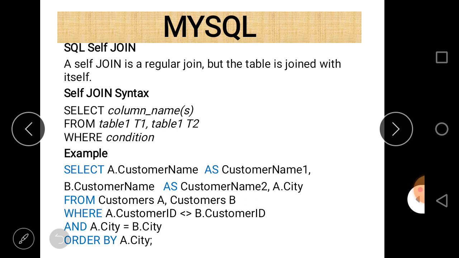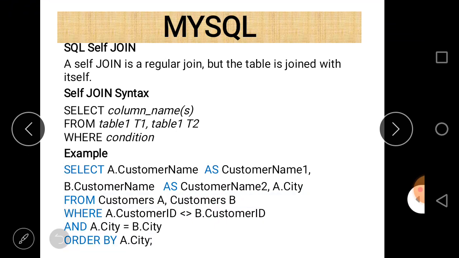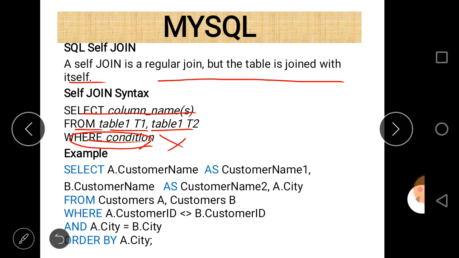Next is self join. A self join is a regular join, but the table is joined with itself. So if we want to join a table with itself, then it is called a self join. And the syntax is very simple. Just write select column names, and then from, and then table T1, table T2, where condition. One thing is important: the where condition is not an essential part. Actually it is a condition on behalf of which these two tables are joined.